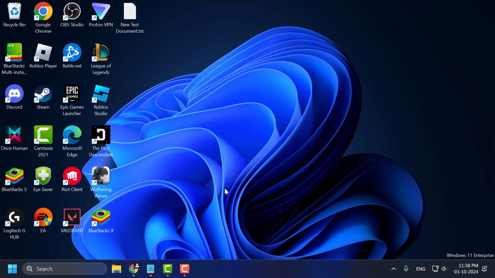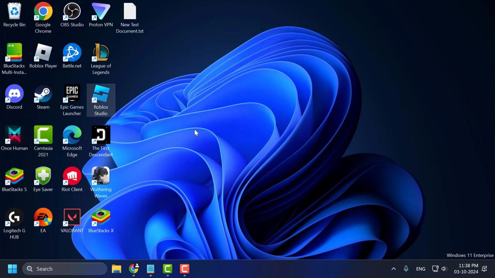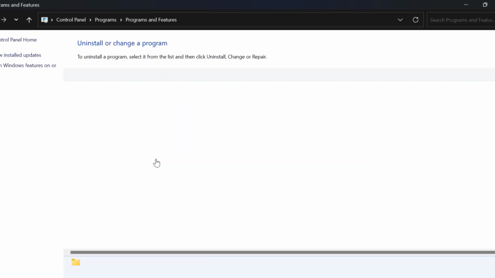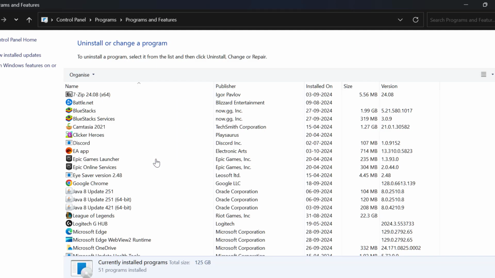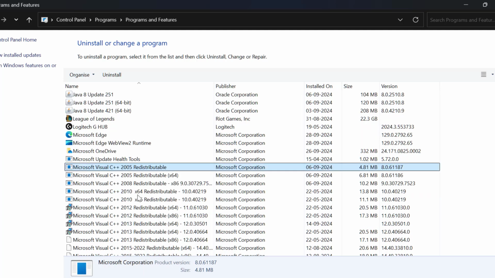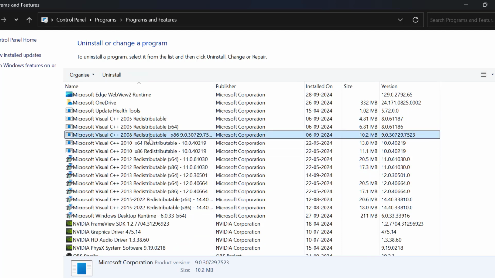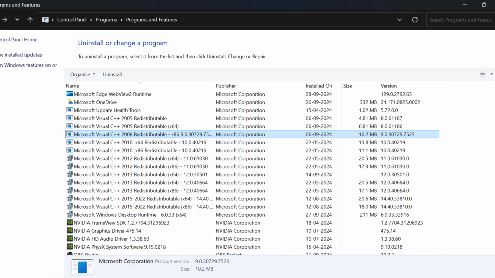So you just need to uninstall the existing redistributables. To do this, go to the search menu and type control panel. Click on open. Select uninstall a program and search for Microsoft Visual C++. Just uninstall all the available versions of Microsoft Visual C++, guys. Just select them and select uninstall. After uninstalling all of them, you just need to close this.